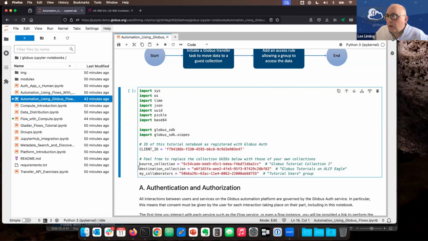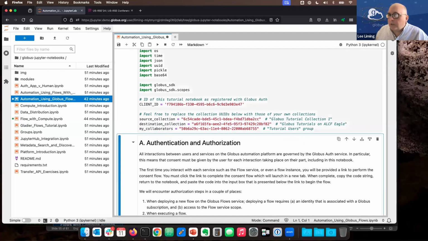It also has some defaults here: a source collection, which is the Globus Tutorial Collection 1, and a destination collection, which is the Globus Tutorial Collection on one of the systems at the Argonne Leadership Class Facility, a system called Eagle. It's a very big storage system, I think it's either 100 or 200 petabytes, and we have a tutorial collection set up there as well. So we're going to move data from Tutorial Collection 1 to the tutorials on ALCF Eagle. And then my collaborators is the group that we're going to share with. That's the tutorial users group that hopefully you are all members of now. So let's go ahead and execute that.